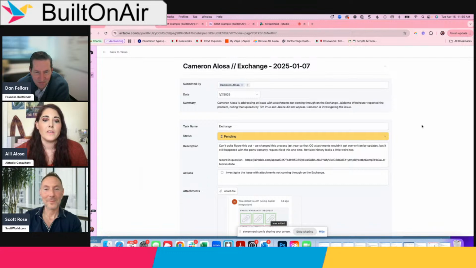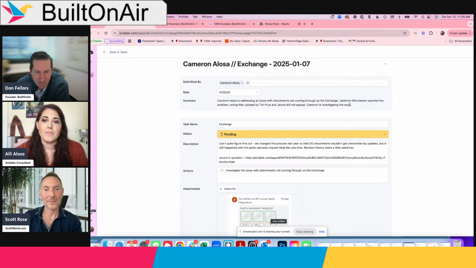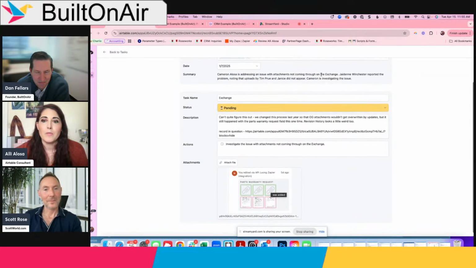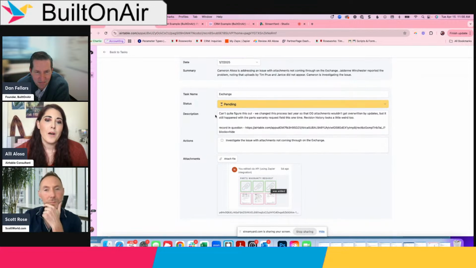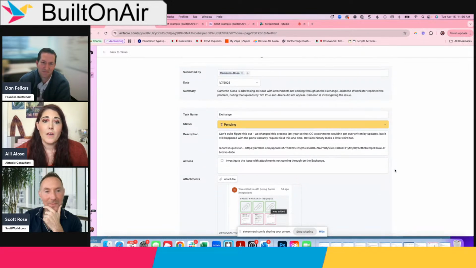So this is what it looks like. It gave me a summary saying that something's going wrong in this base. Cameron's investigating. This is the body of the email. It gives me the action items, and any attachments that were in that email, which is pretty cool. So I'm super excited about the possibilities with that.